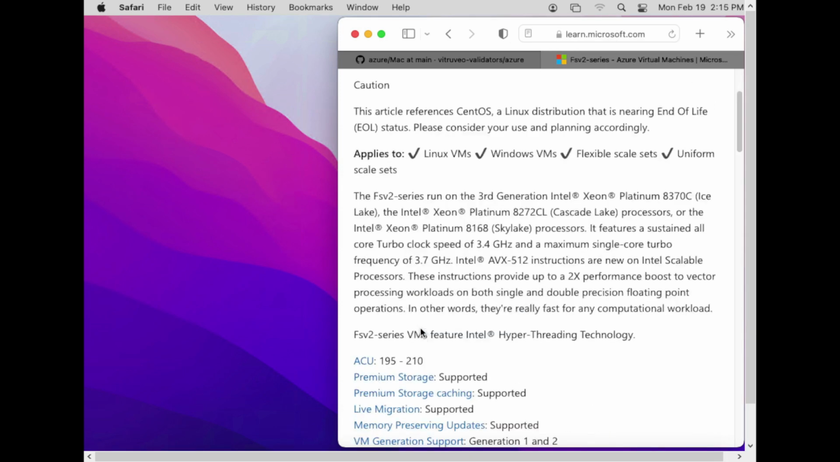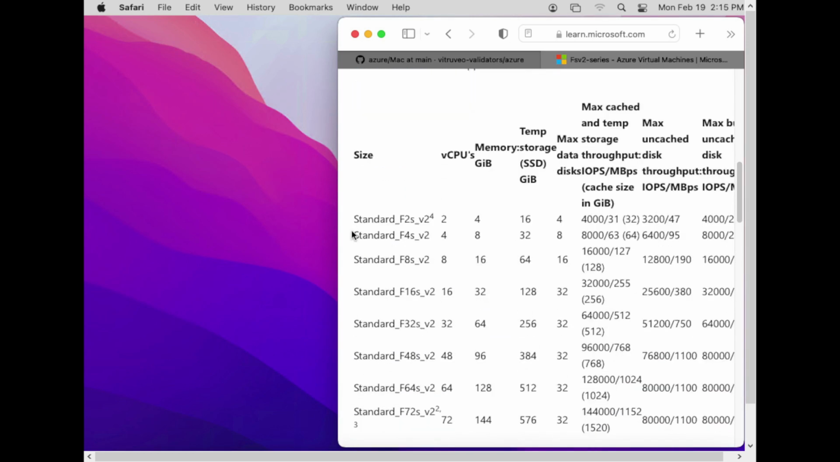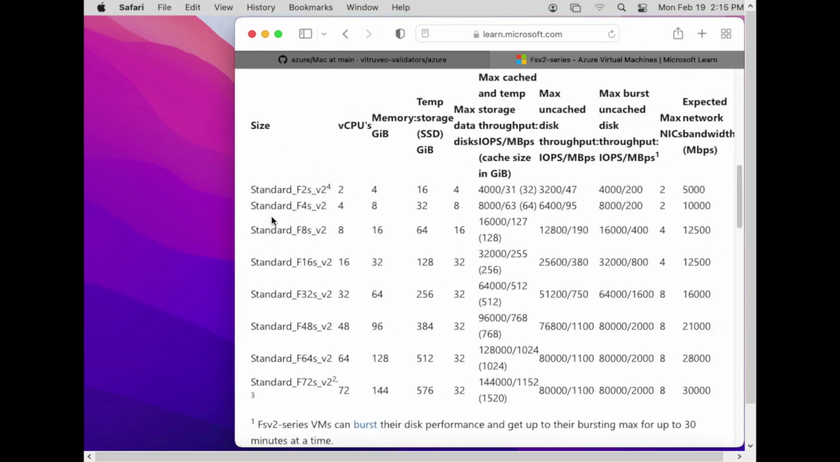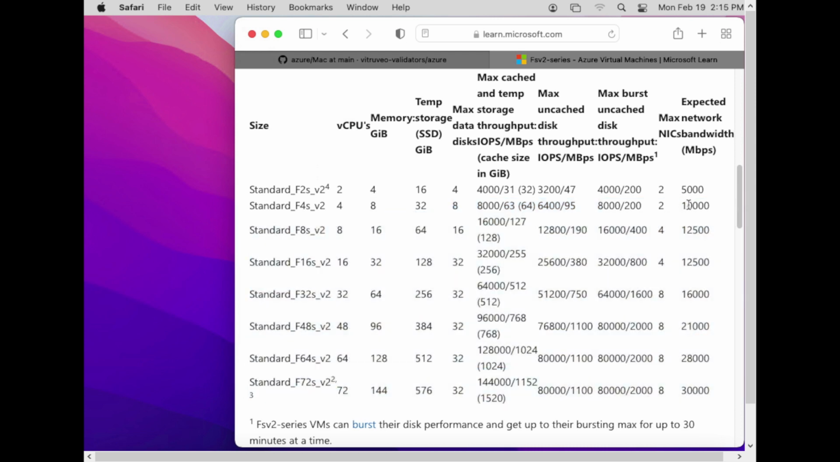FSV2 series. And then if I scroll down here, you can see the second one here is the one I referenced in the guide, standard F4S V2. You can see that the CPU is 4 and the memory is 8, and then all the way to the right here, you can see it's 10,000 megabits, so it's 10 gig expected, up to max network, which is decent enough for this.